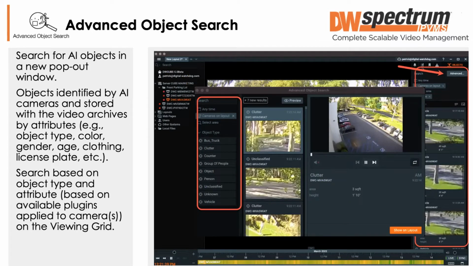We'll have more about that later, but you can go in and easily pop that out, so you're not restricted to just that slim right panel there. By hitting the advanced tab, you get the pop-out, and then you can go in and search through those attributes.